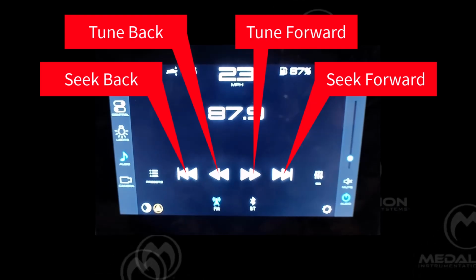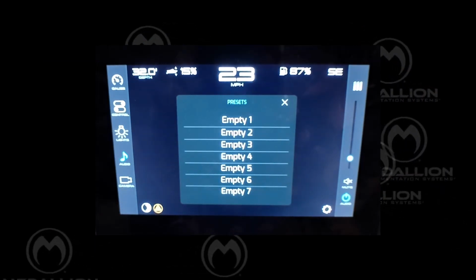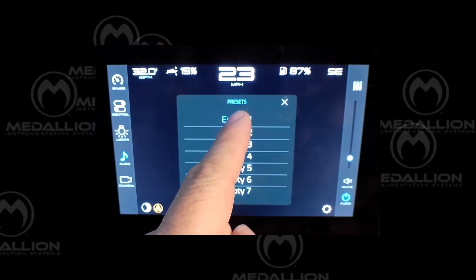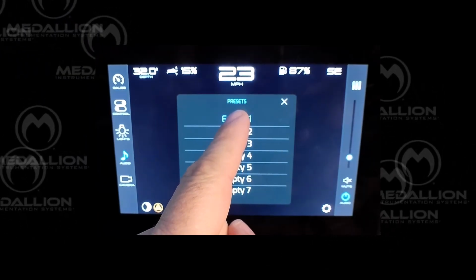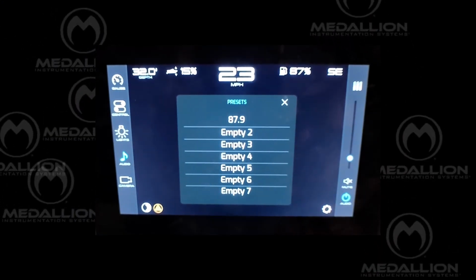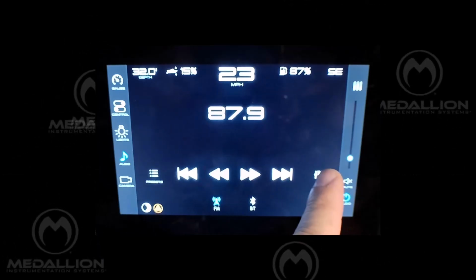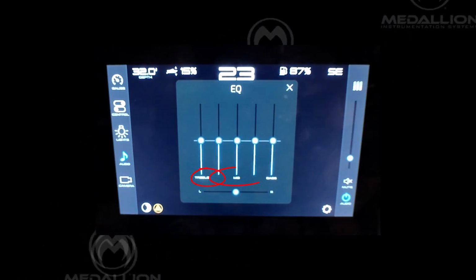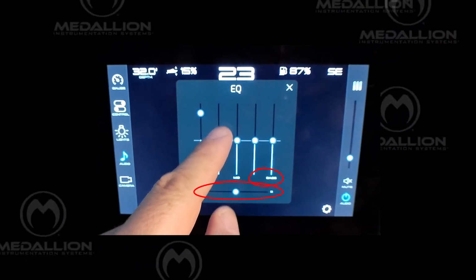The Station Presets button allows you to access up to 7 saved radio stations. To save a station, press and hold an empty preset slot until the station is stored. The equalizer settings enable adjustments to treble, mid-range, bass, and balance.